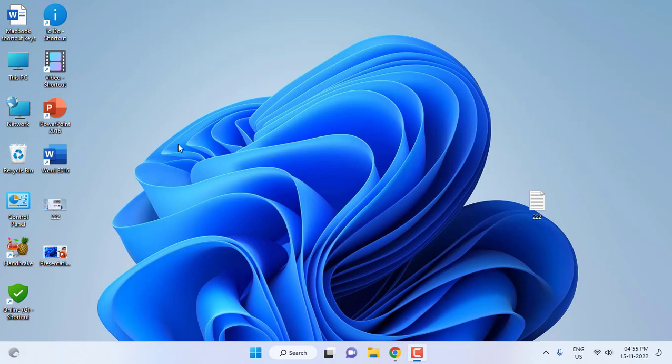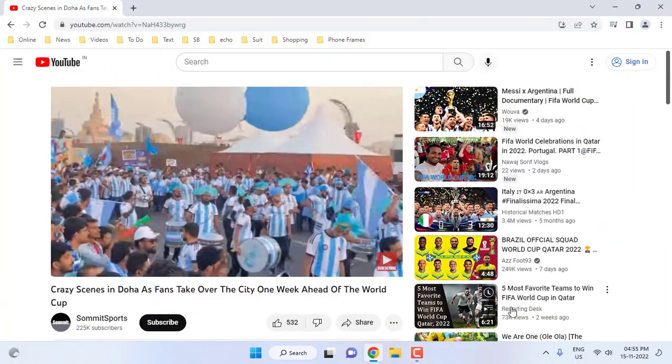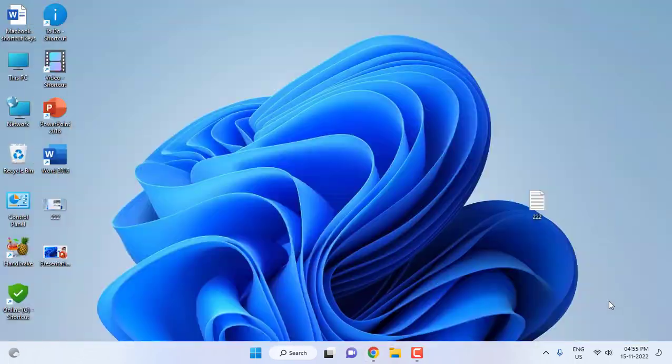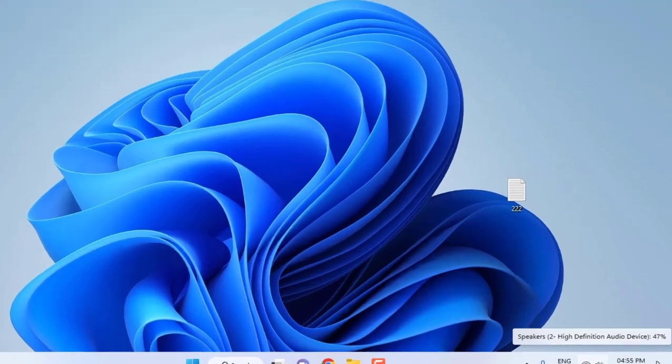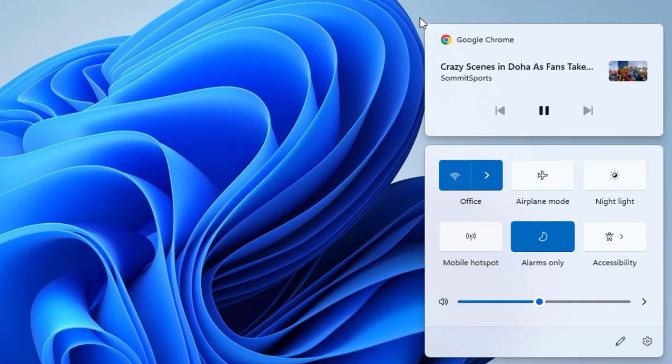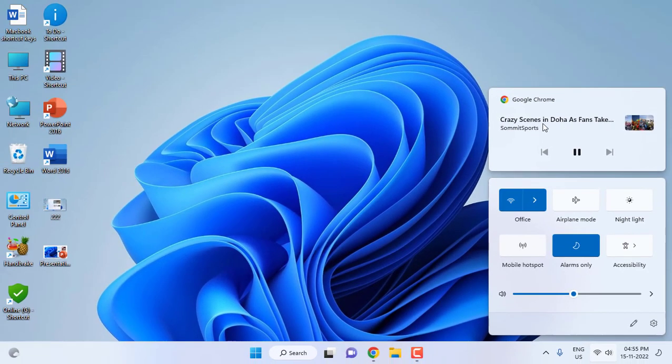I'm MJ. In this video I'll show you how to disable the media or video playing system tray notification for Windows 11. So here I am playing something on YouTube in the Chrome browser, and it's showing in the system tray, or you can call it a notification. As you can see, it's showing a media bar on the action center. I don't want it shown here, I want to disable it. So how to do this?